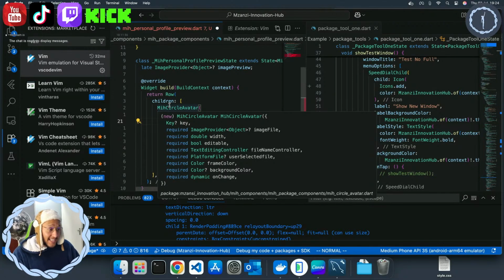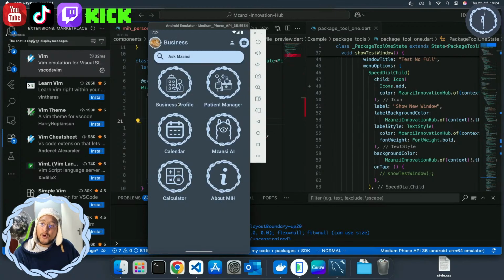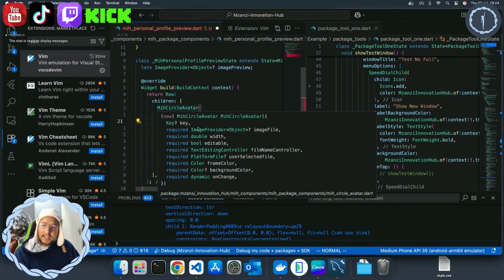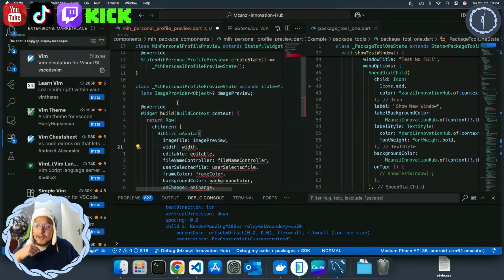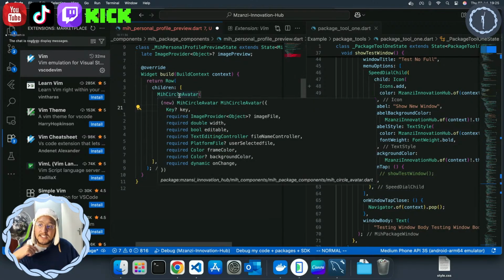So this is a custom widget that is created by us called the MIH circular avatar. The circular avatar is basically, if we open up, your profile picture over here, right? The circle ring around it, the profile picture, and the ability to edit things like that. So we created that, it's a custom widget, and this custom widget requires some information from us. So let me move this down. It requires some information from us. If you hover over the widget, you'll see some hints.